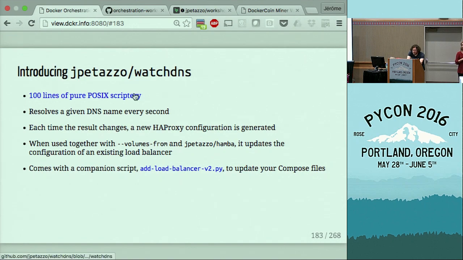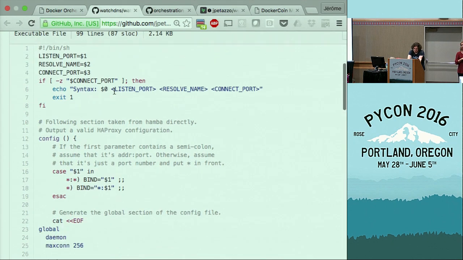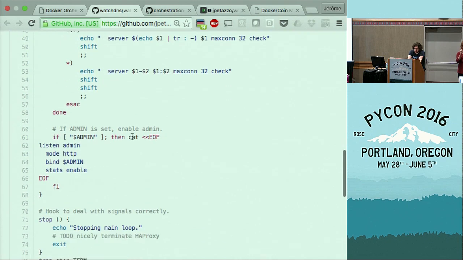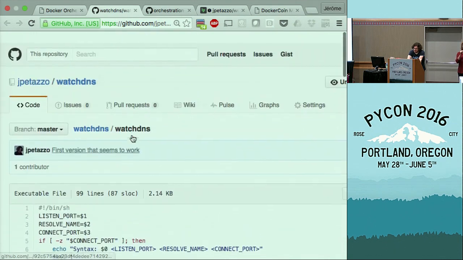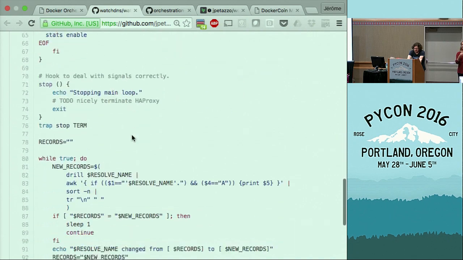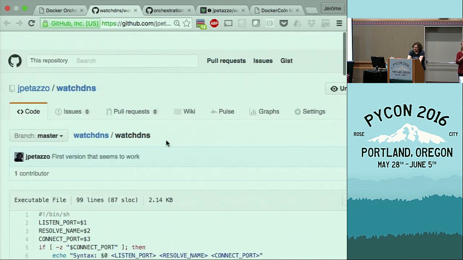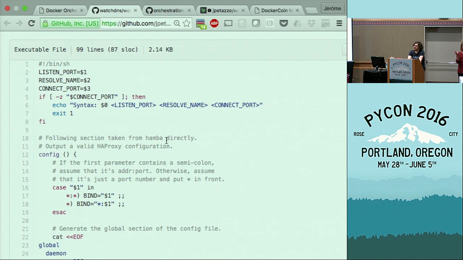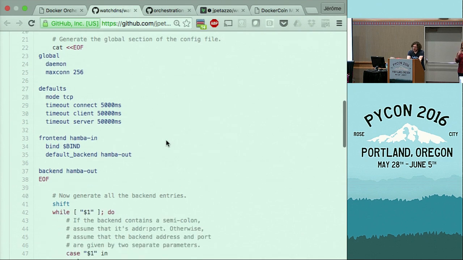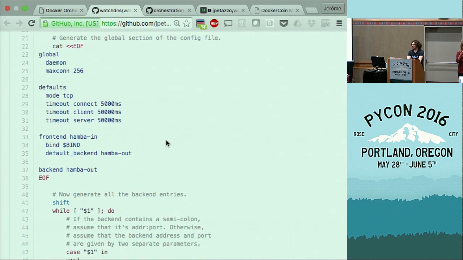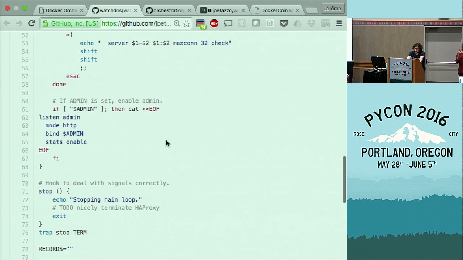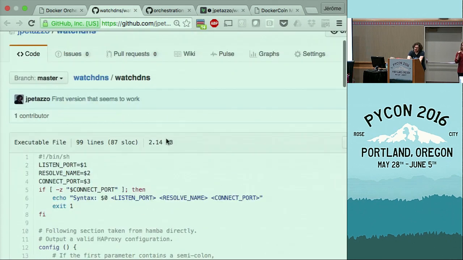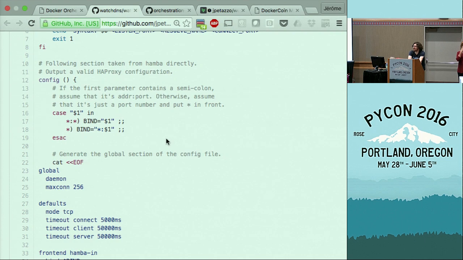It's pure POSIX shell, just because that was easier in that case, and I wanted to reuse parts of what I used for the other thing, and it's less than 100 lines. We could definitely have something nicer and even smaller in Python or Go or something like that, but I wanted to have something that remains readable for everybody. And if you look at this, almost half of the file is for HA proxy configuration templates, and the other half is to actually watch those DNS records and react when they change.